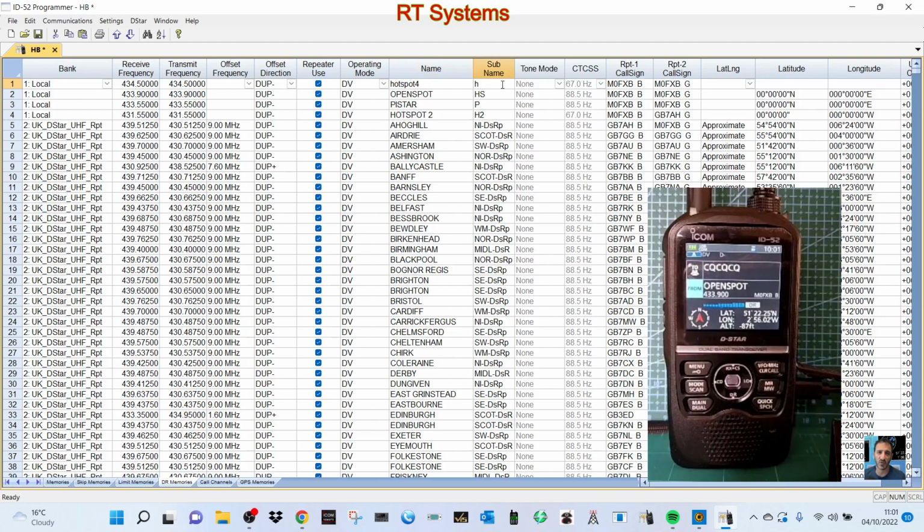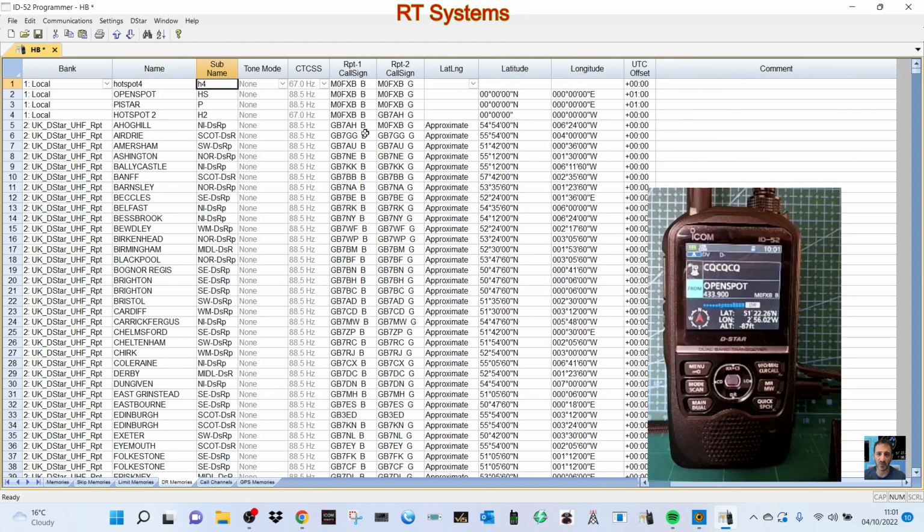Subname H4, why not? And if we come over here, it's already done it for me by the looks of it, hotspot 4. It's added M0FXB, B and G. It's done that automatically, which is quite nice. And then you can select approximate if you want, and then it's up to you to get your location in. I've just been chucking in noughts for now.